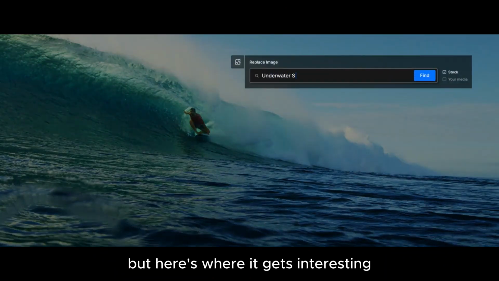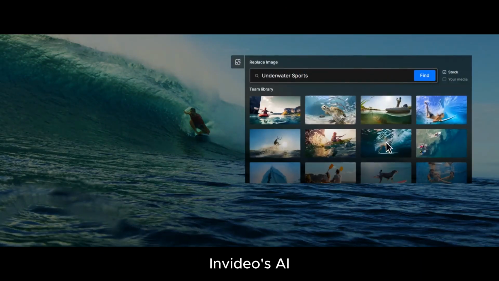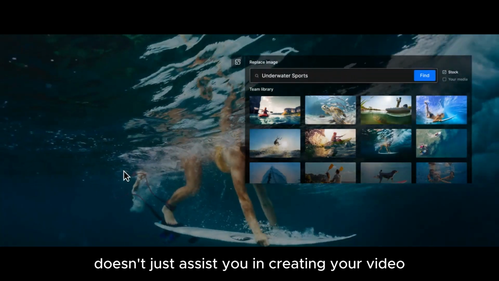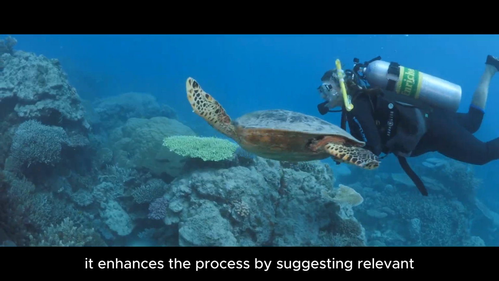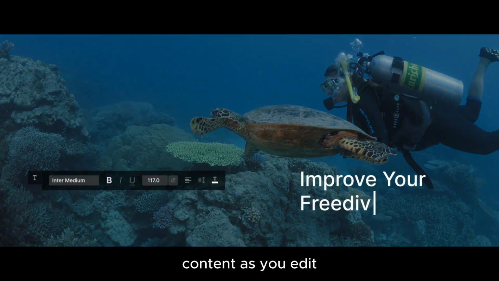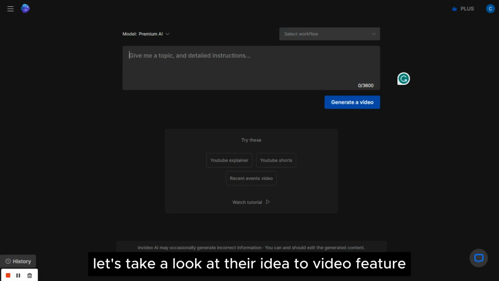But here's where it gets interesting. InVideo's AI doesn't just assist you in creating your video, it enhances the process by suggesting relevant content as you edit. Let's take a look at their Idea to Video feature.